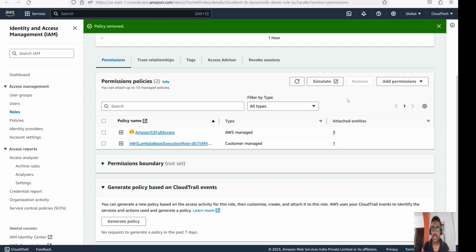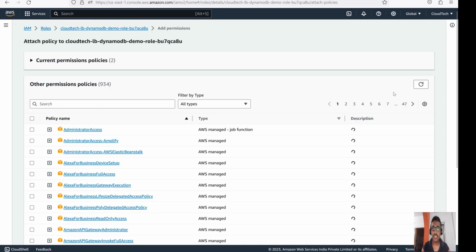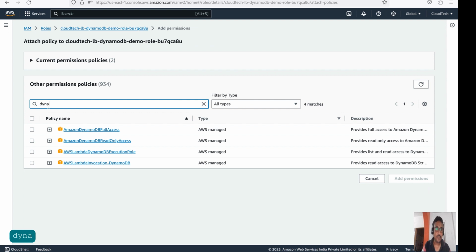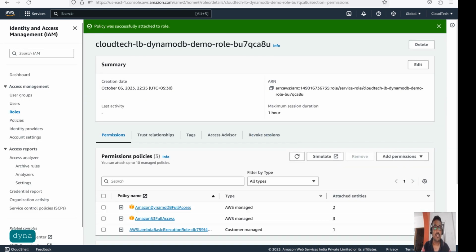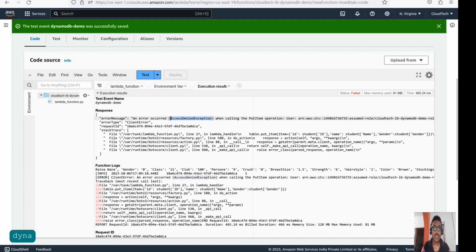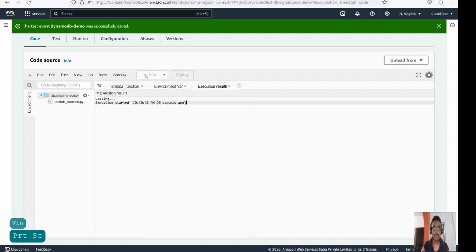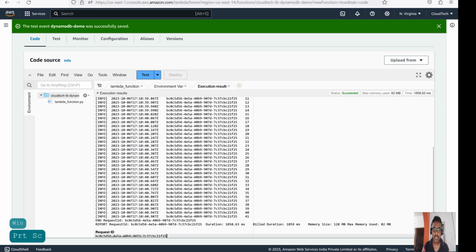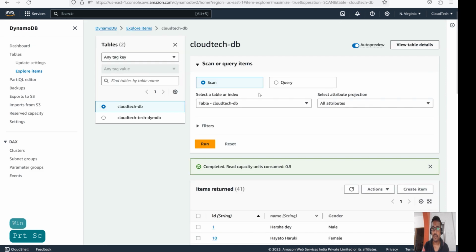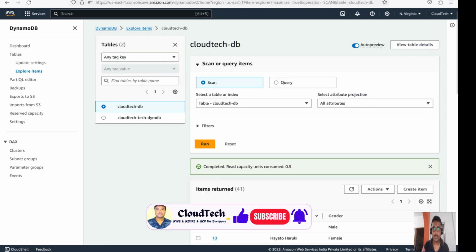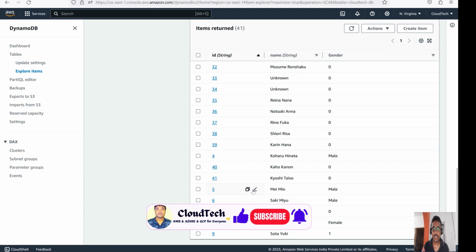We need to go here and add policy, and then add DynamoDB full permission. As per your requirement, you can give the permission. And now let's run again. So hopefully that error will be gone. See, that error is not there. And if you go to the DynamoDB table and run this, then you can see those records here.